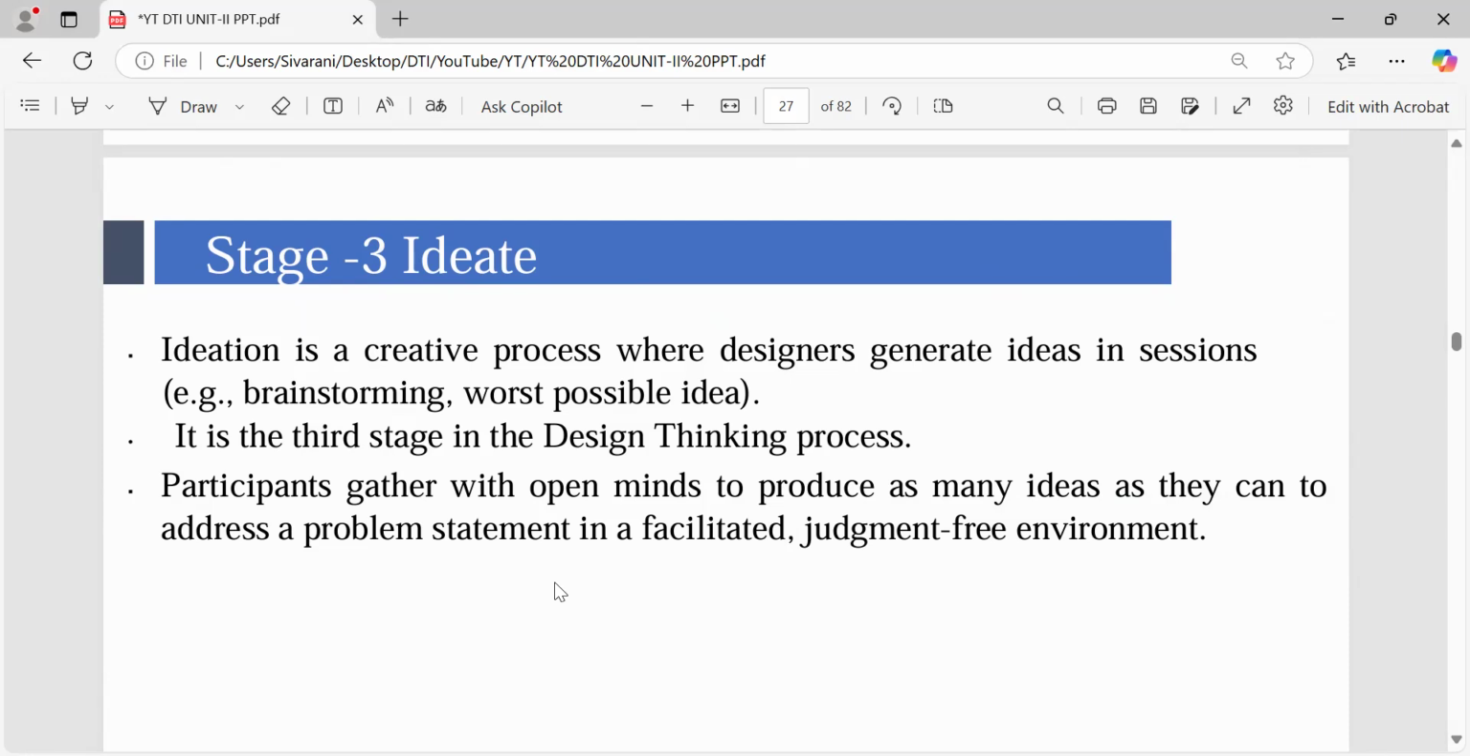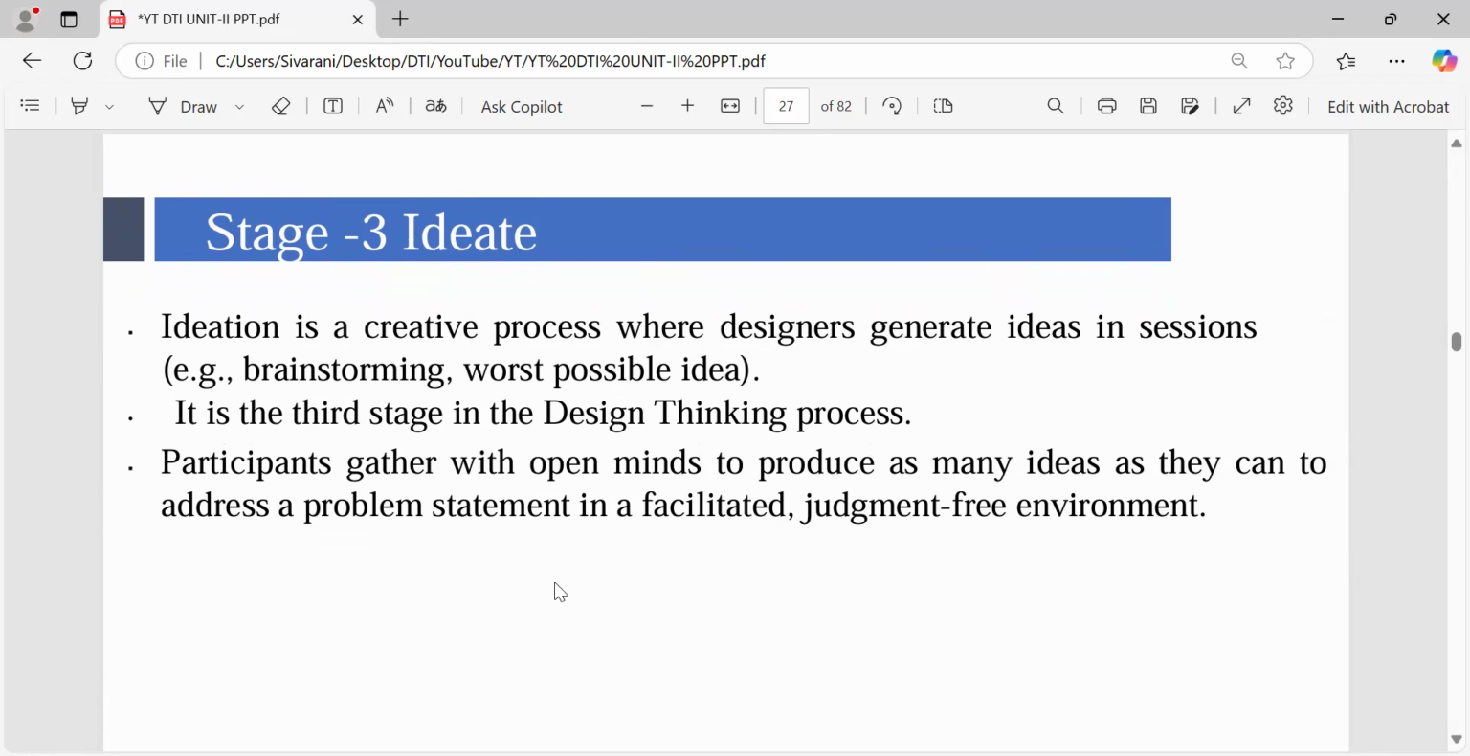You have to take each idea and see how it is useful for solving the problem, so you take all the main ideas generated from the different perspectives of the team members. Participants gather with open minds to produce as many ideas as they can to address the problem statement in a facilitated, judgment-free environment. You are not going to be judgmental, saying this idea is only useful for this process, or this is not good or beneficial for the problem. So you should not make the decision.